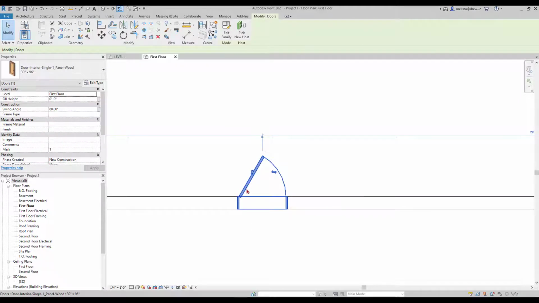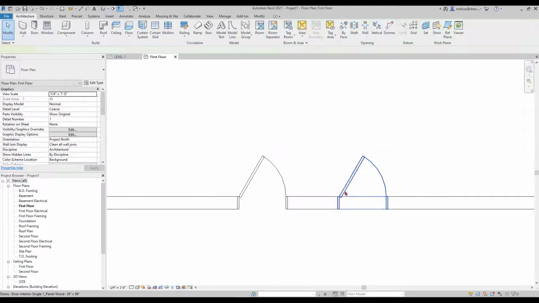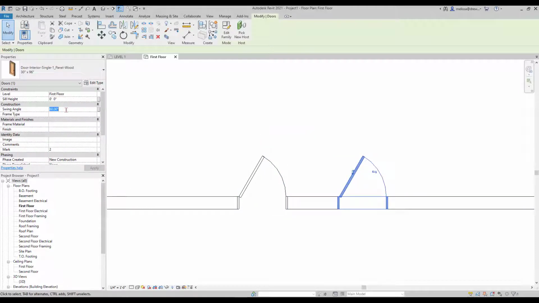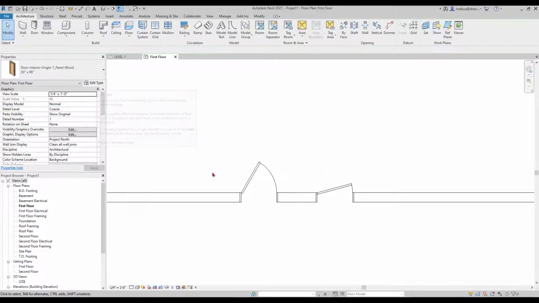The great thing about an instance parameter, if I were to copy this over to another one, and I wanted one, let's say at 15 degrees, and one open at 60 degrees, since that's an instance parameter, it's only going to affect that one instance, versus a type parameter, which is the size, would affect both or all instances in the project.